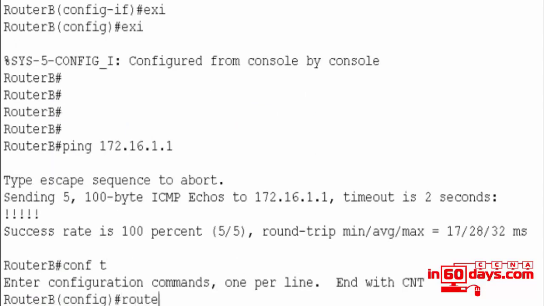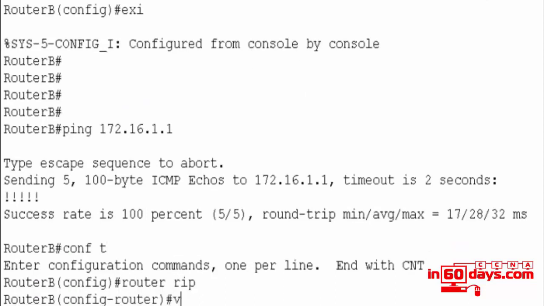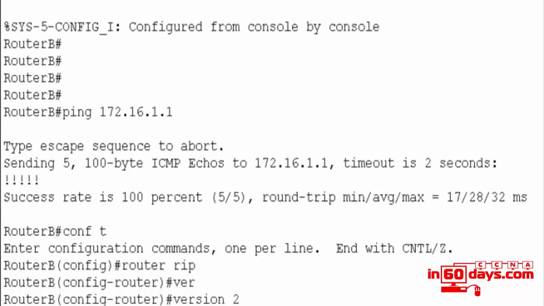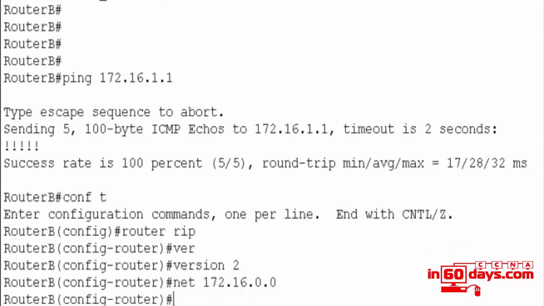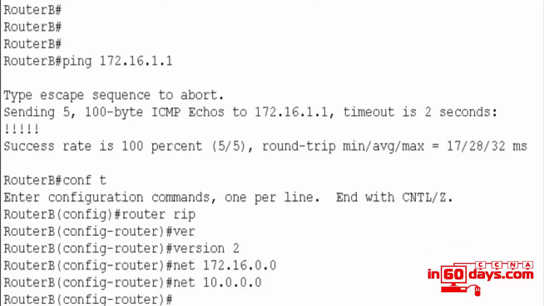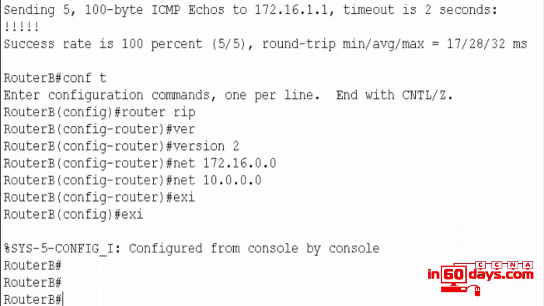Conf T, router RIP, and in order to make it version 2 we type ver, or version if you want to type it all out, and then you advertise the networks that are attached to this router. So don't try and advertise stuff that isn't attached. I can type network or net, and I'm going to advertise just the default network, and I'm going to show you something in a minute. We've got the 10 network on this router, so I've advertised the 10 and the 172.16 network.